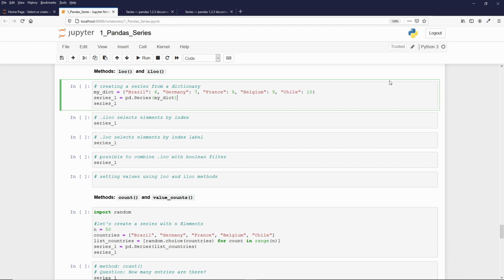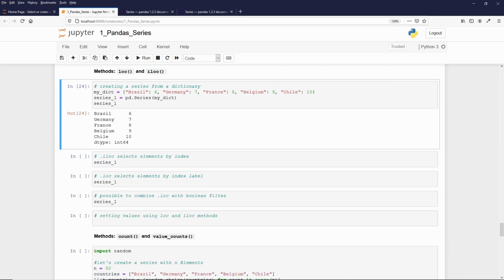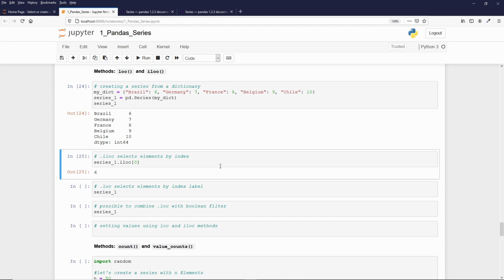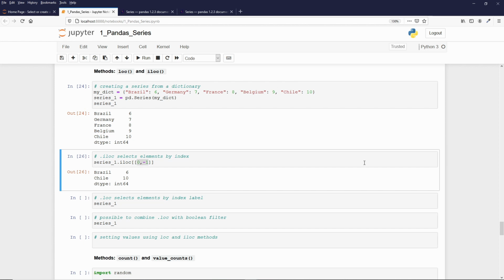Let's create our Pandas series. Now let's select elements of this Pandas series using the index. And when we want to use index, the method you're going to be using is iloc. Then you type .iloc, open and close brackets, and now we type the index. Let's take the first number, then I give 0. Cool. What if I want more than one number? Let's take Brazil and Chile. How can you access the last element? It's -1, right? Now, if I want to get more than one element, I need to provide a list. And then I'm gonna get 6 and 10.